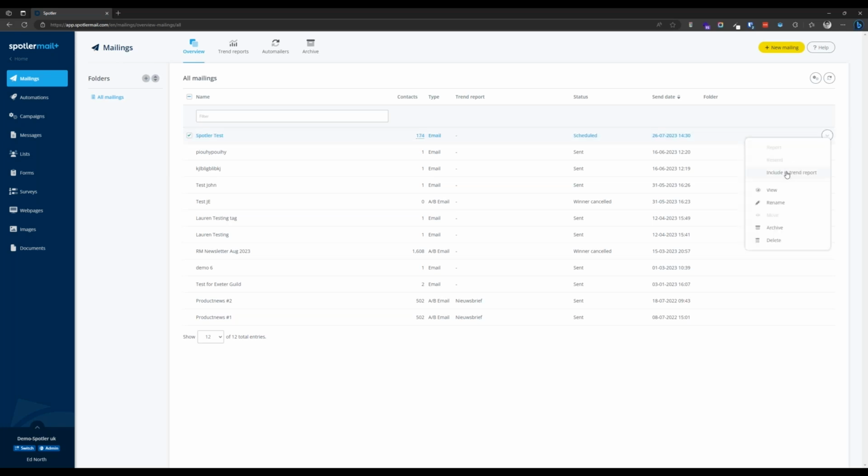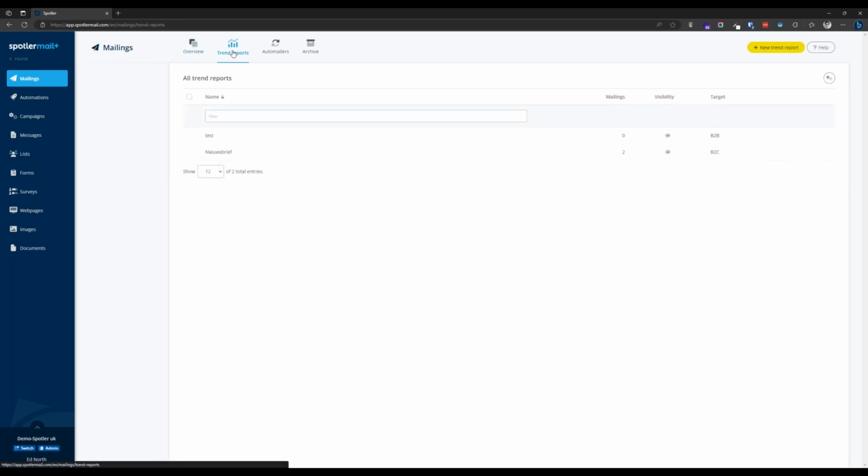As I mentioned, you can always include this in a trend report afterwards. So if it's already gone out or it hasn't gone out yet, but you forgot to include it in the trend report, you can always include it in the trend report there as well. So what I'll do now is head into trend reports, just show you how that works. So we've got a couple of examples here.